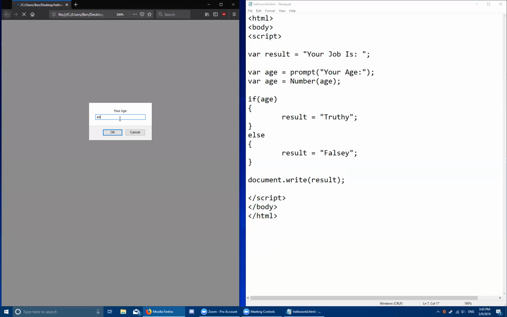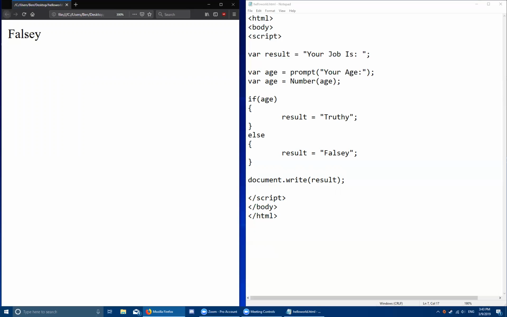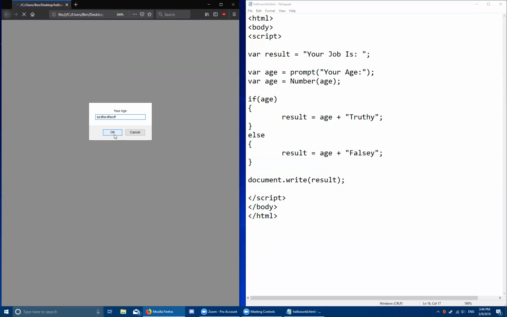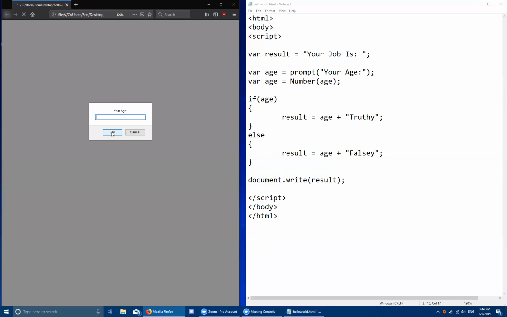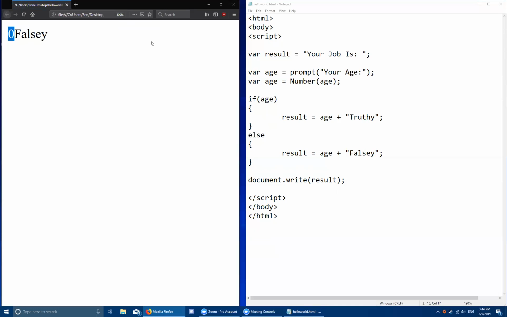And what if we put something else in here? This is also falsy, because if you remember last time, we talked about if you put something other than a number through Number, it becomes NaN, if you remember that. I'll do age plus truthy. Age plus falsy. Okay, save, refresh. Your age, NaN, because it's not a number, it's falsy. Your age, nothing. 0 is falsy, because if you put nothing, it becomes an empty string.